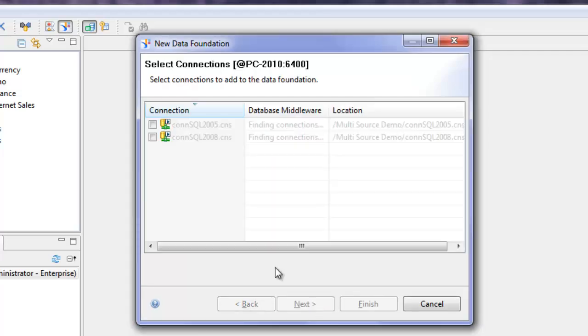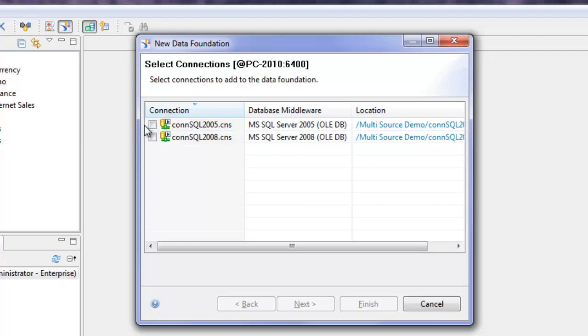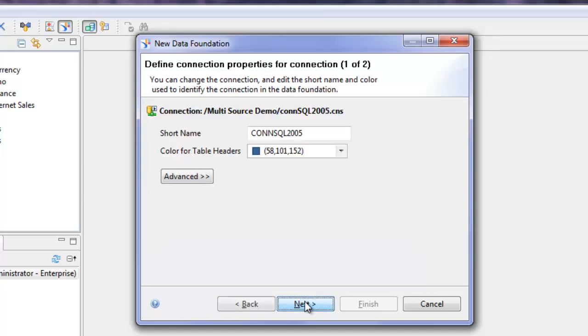I will click on Next, and we'll see the two connections that are in our project, the two shortcuts to the connections we've published to the repository. I want to click on both of these. Click on Next.